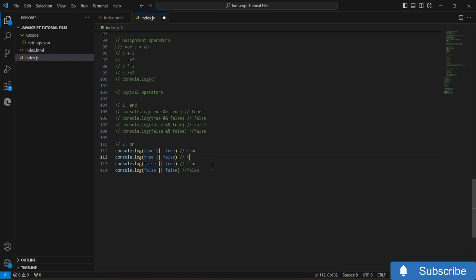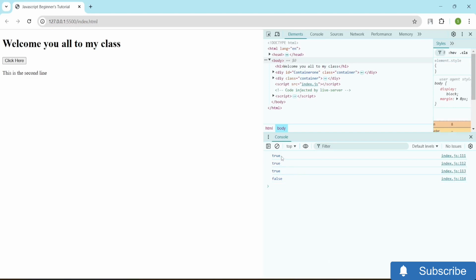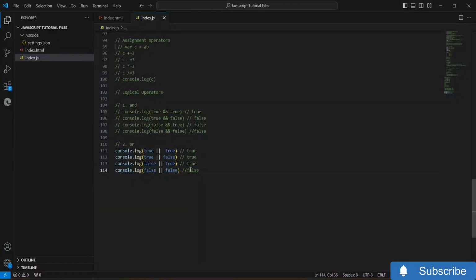Okay, let's comment this down as true as well. And here now, if I run this one, let's go to my live server. Here you can see the first three statements are true and the last statement is false because only in the last statement I have both the values as false. Okay, so now we're going to learn about the third type of logical operator, which is the NOT operator.